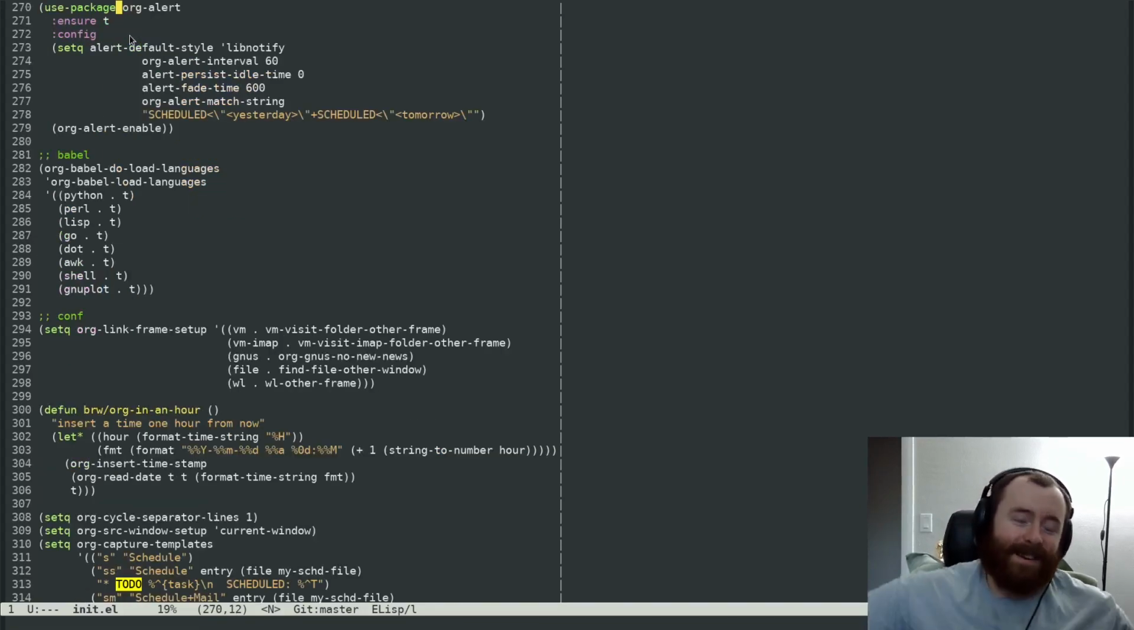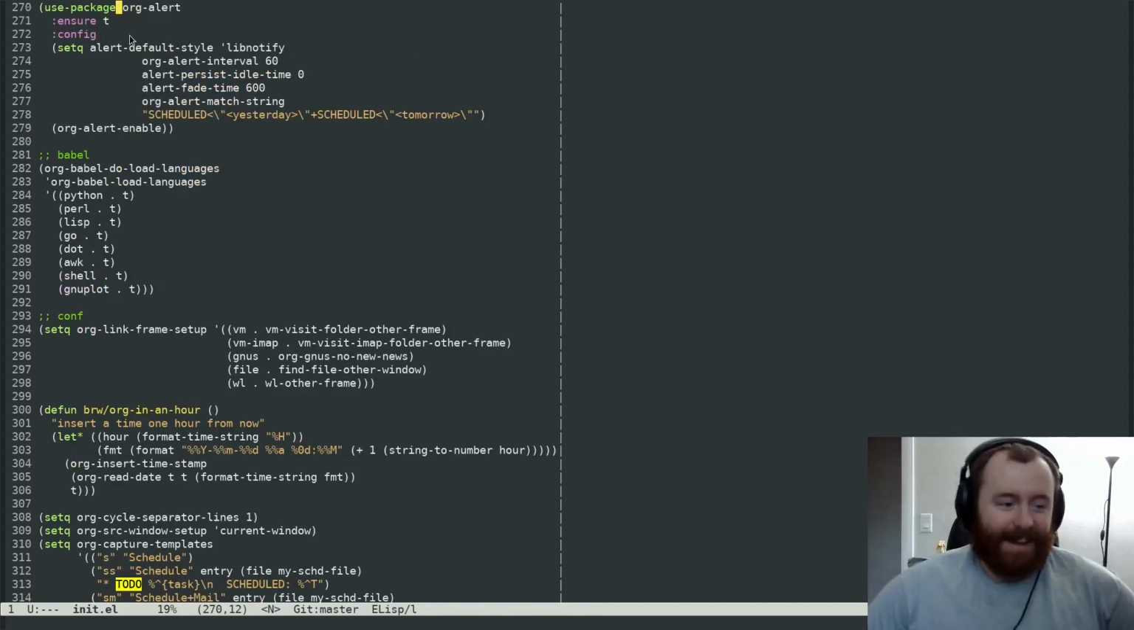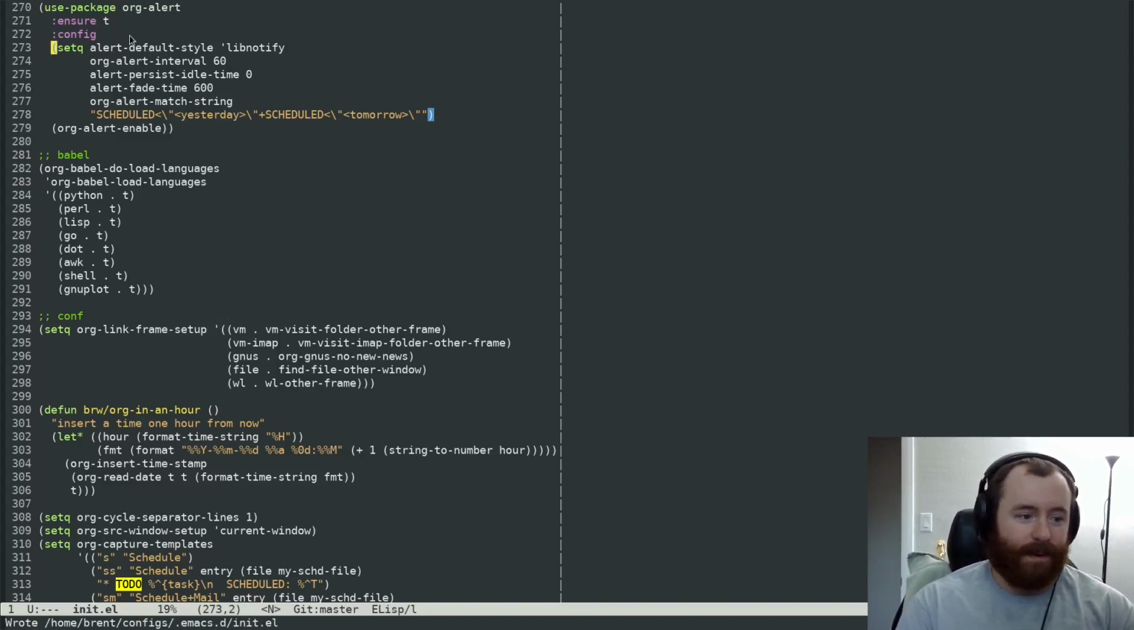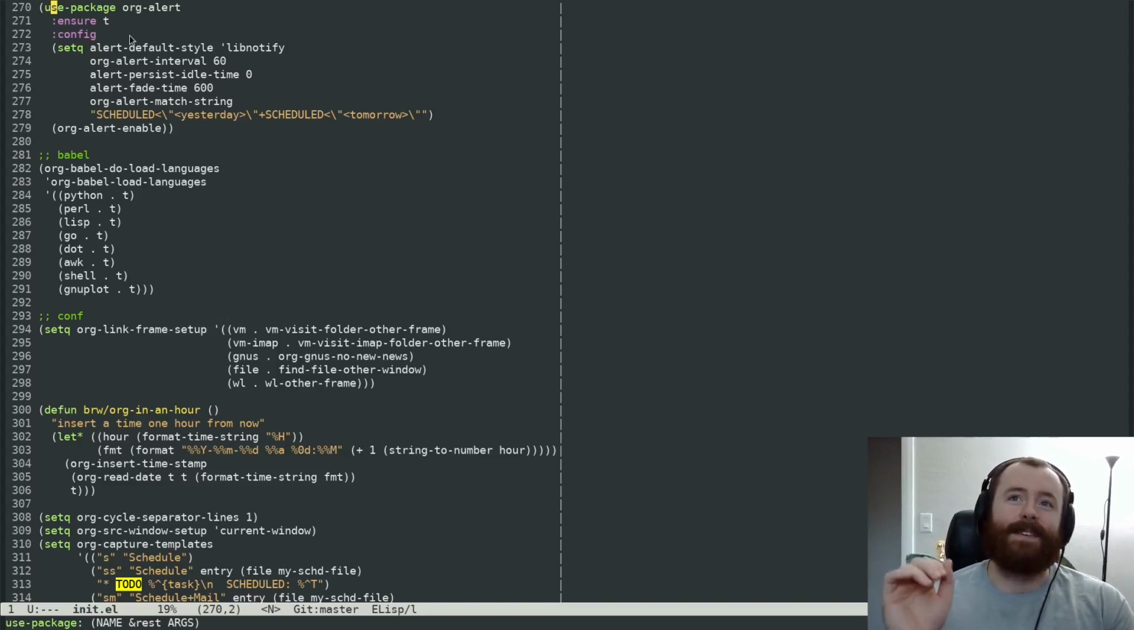Okay. Wow, here's one I don't actually know if I've ever talked about in a video before. But I am a co-maintainer of this package, org alert. And the idea behind org alert, I don't know why all these keep getting moved over, is to take your org agenda and actually send you notifications when something is due. Now, the original implementation of this package would just flood you with notifications anytime something was due.